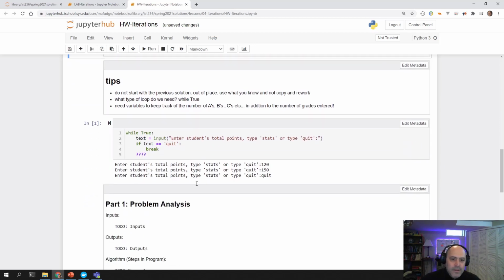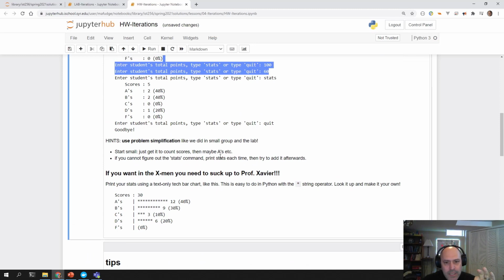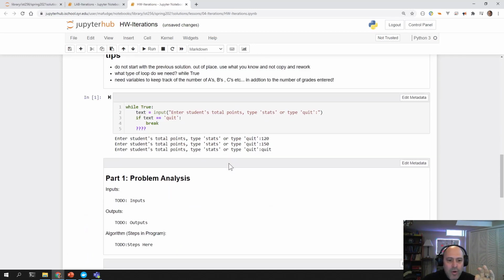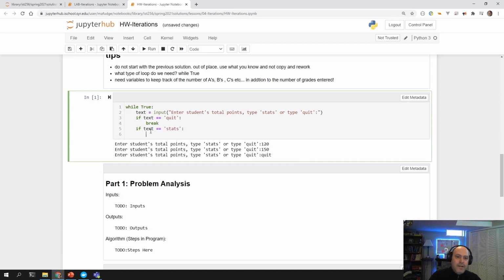All right. Now, I'm not going to do all that because then I end up writing the whole program for you, but I do want you to think about how this might work, right? So if the text is stats, what do I want to do? What do I want to do here?